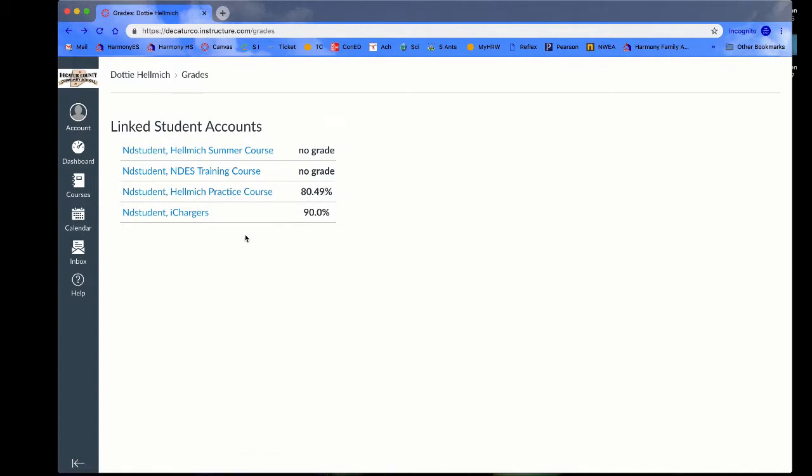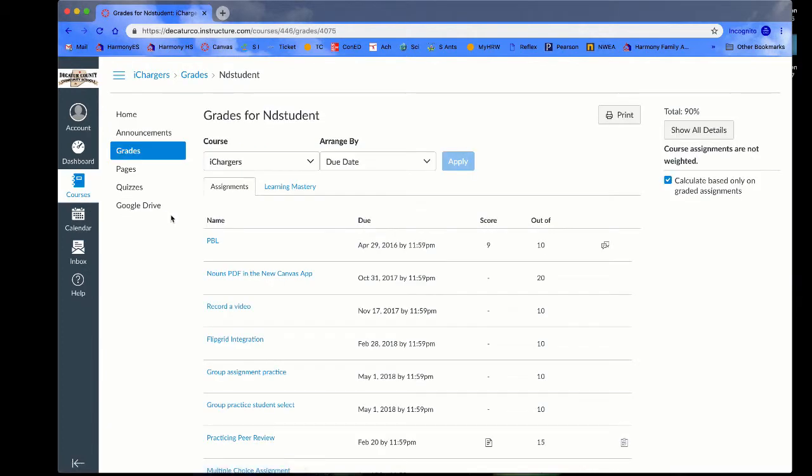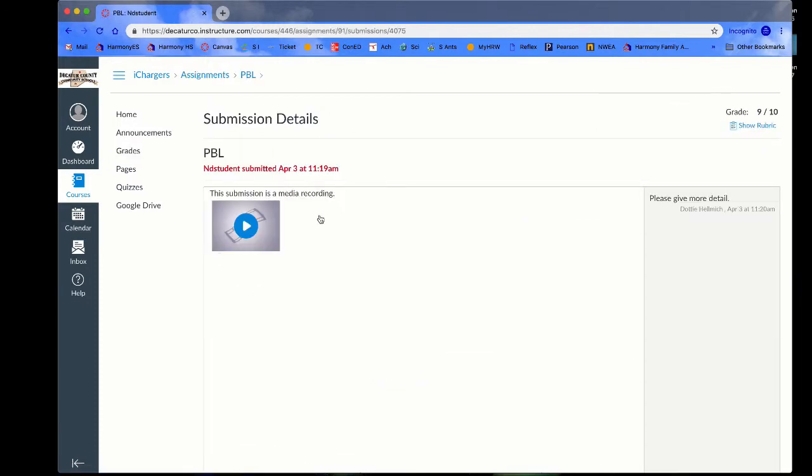If I want to see more details about the grade, I can just click on that particular class and it'll open up the grades section so that I can see each individual assignment with its grade. If I want more information, I can click on that particular assignment. So on this one, when I open it up, I can actually see what my student submitted. I can see their score, I could look at the rubric if there's one attached, and I can see any details or comments left by the teacher over here on the right-hand side.